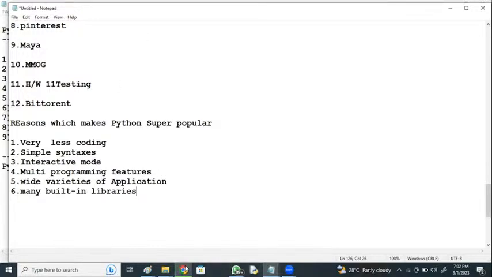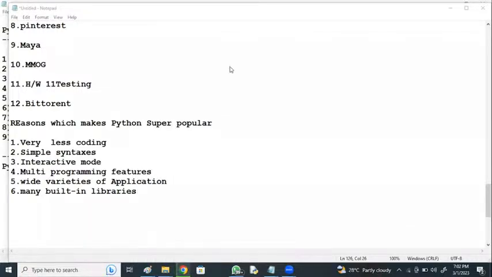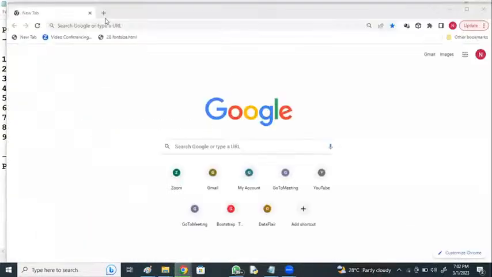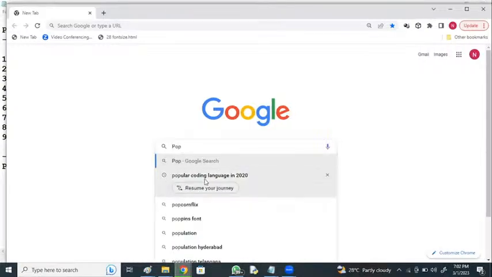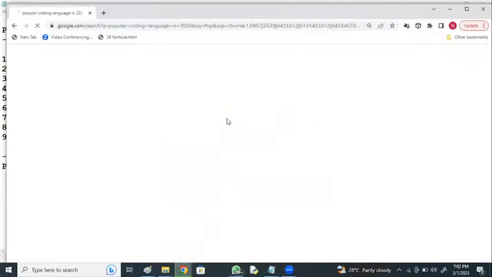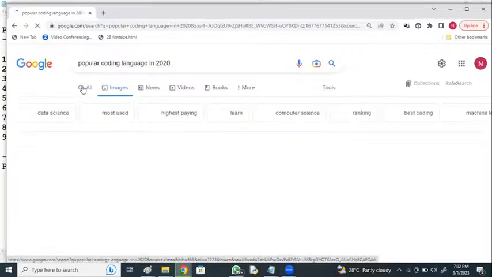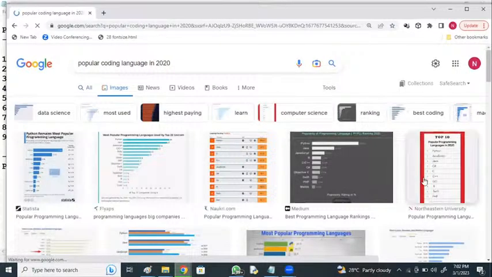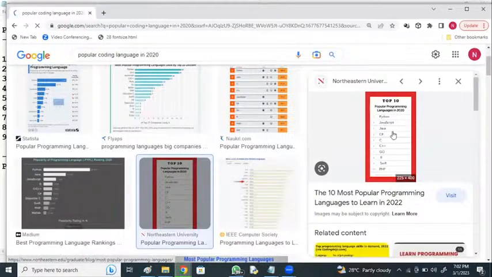Just I'll be showing you, right, the number one ranked programming language today. Number one ranked programming language. And see this popular coding language from the last 2-3 years, right? Popular coding language. So if you see this from the last 2-3 years, observe top 10 programming languages. First Python stands, next JavaScript, Java, right?